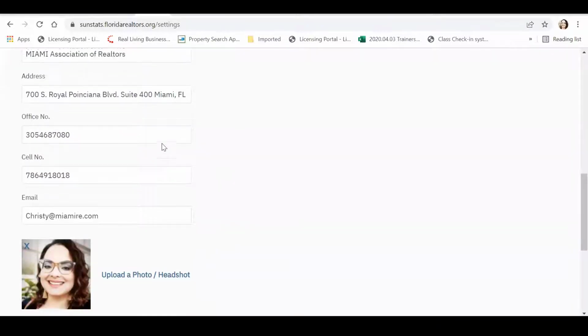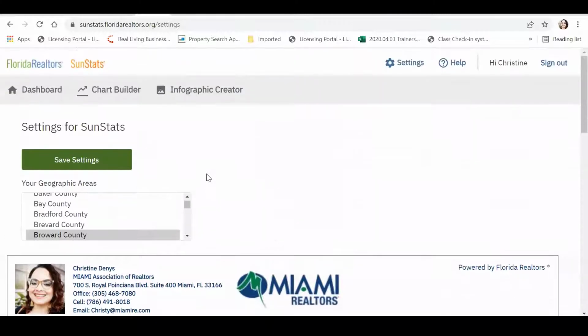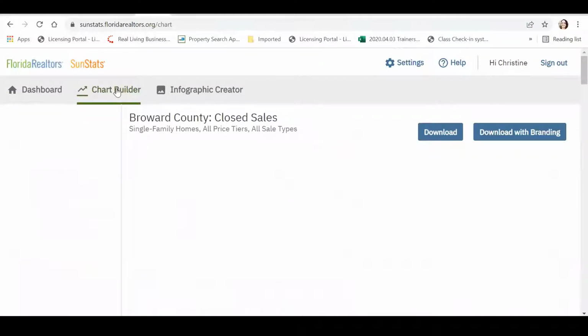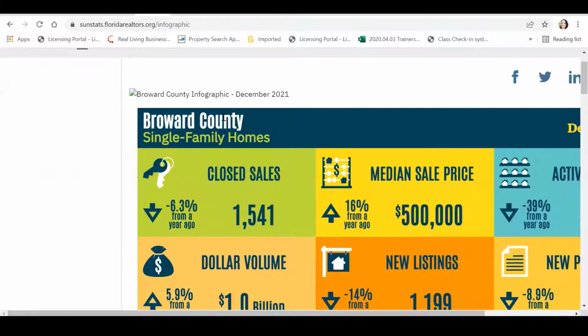Once we finish updating our branding and selecting our service area, which is easy, all you have to do is click and save the settings on whichever county you choose, city or zip code. And then we jumped into chart builder, and those changes automatically applied. So we had our different charts, but the one I like is the infographic. So it changed from the other county, which is Miami-Dade, to Broward County.